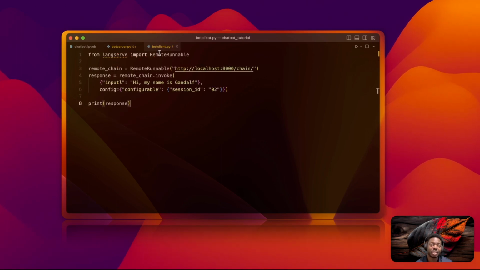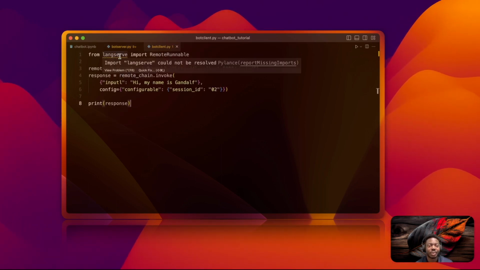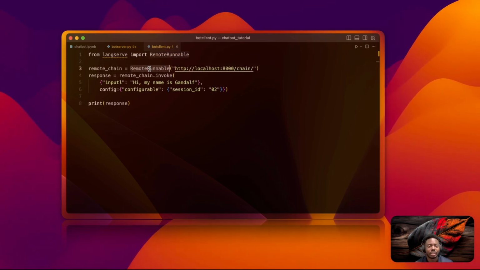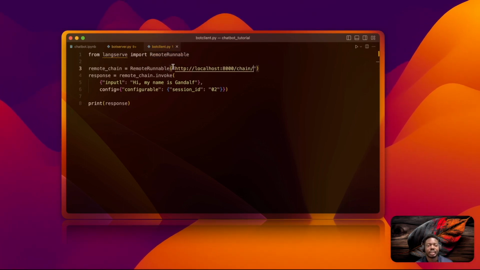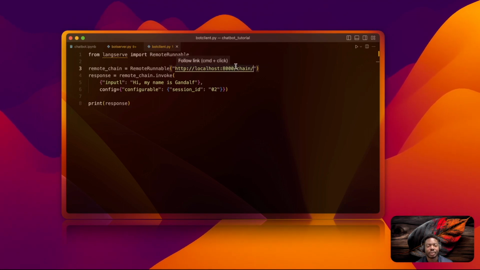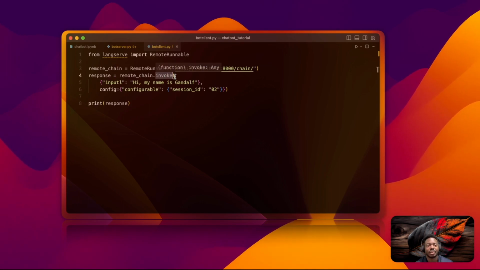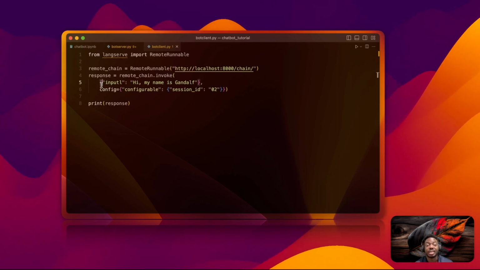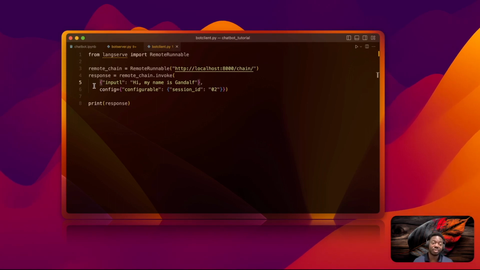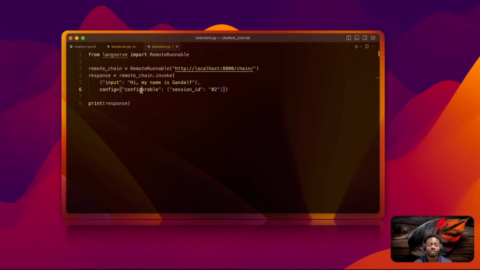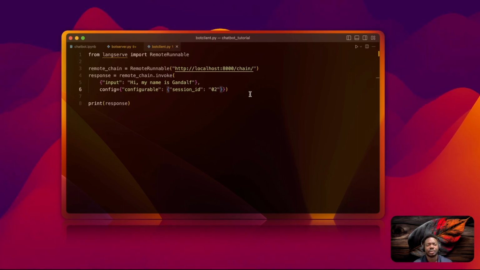And in another file named bot client, that will be the client that will request the server, we are going to import RemoteRunnable from LangServe, create a RemoteRunnable object, and set the server address to localhost:8000/chain. Then we invoke our bot server by using the invoke method as we just did before, passing the input and the configurable, as we did before. Set the session ID, then print the response.